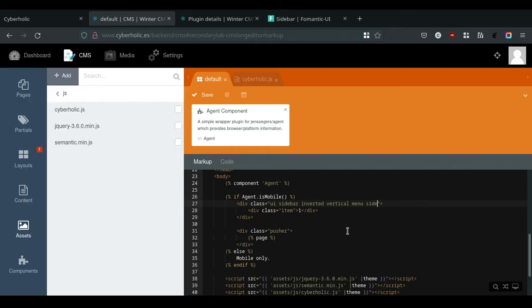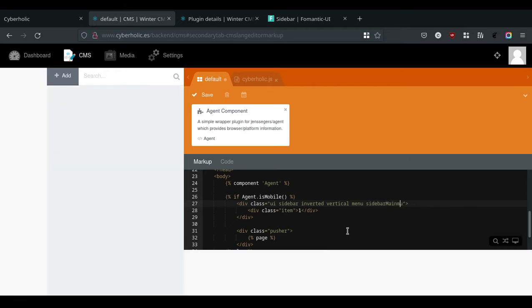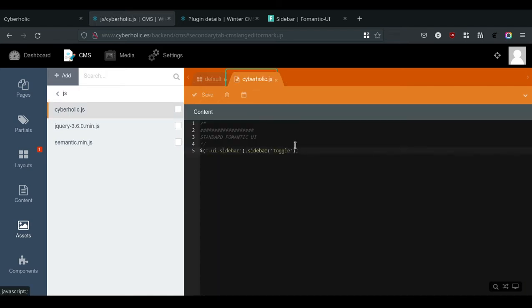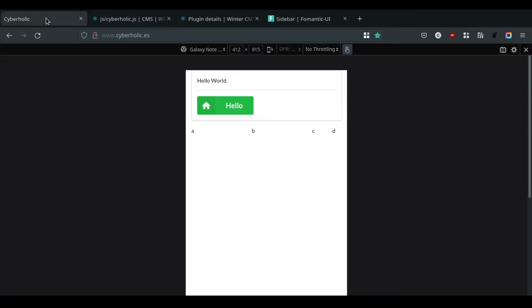So I'm going to call this sidebar main menu. Or even better, for keeping it more semantic-like, menu main. Sidebar menu main, sidebar menu mini, and add it in here. So now let's see if this is going to work out like that or not.